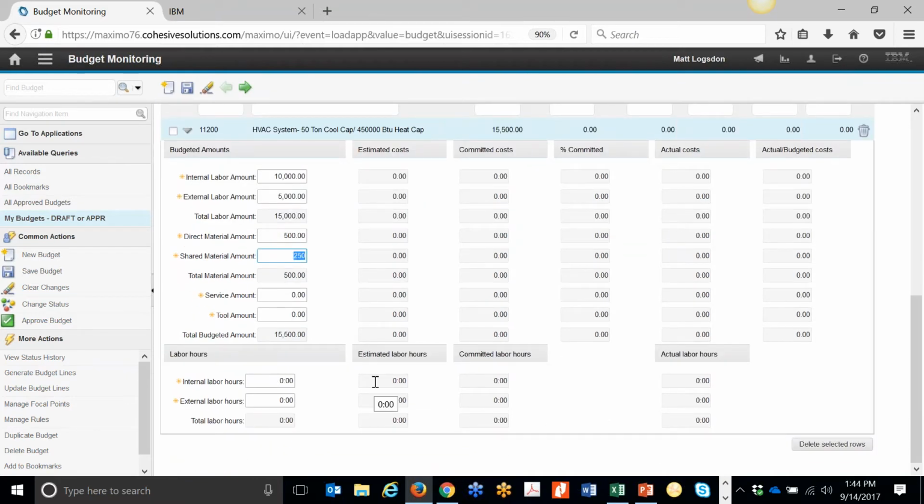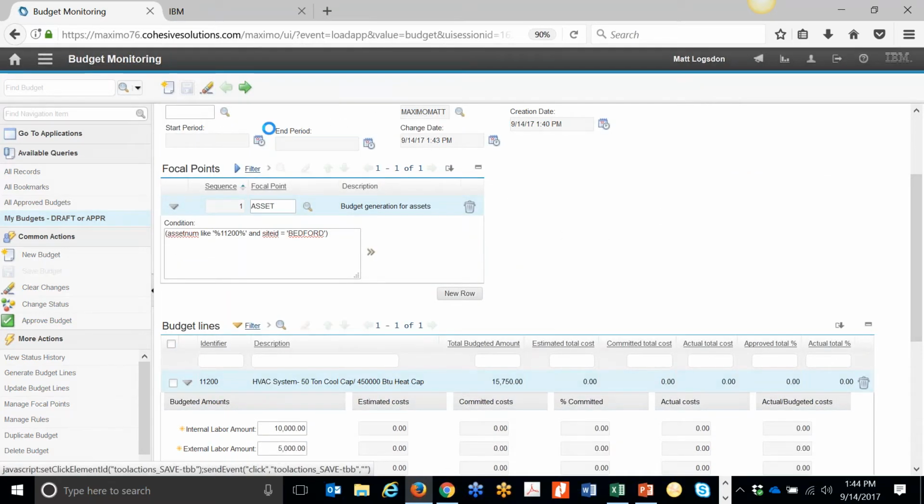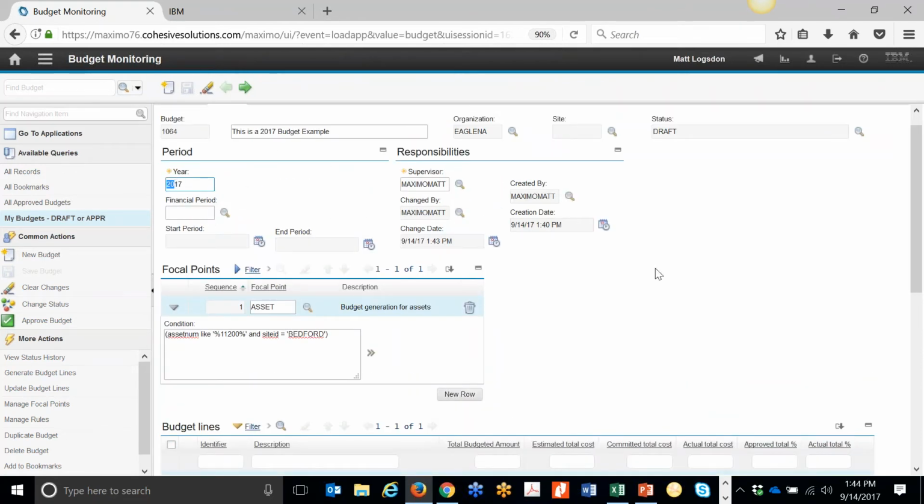And you can also put in a budget for hours, not dollars. A lot of people in their Maximo system may just be tracking the hours and not necessarily the dollars. So maybe you want to just budget against a certain amount of hours. So I might say here, I'm going to budget 1,000 hours and maybe 500 hours in external labor. So when I save this, you'll see it adds up. So I've got a total budget of $15,750 for this asset for that period of time, for all of 2017.